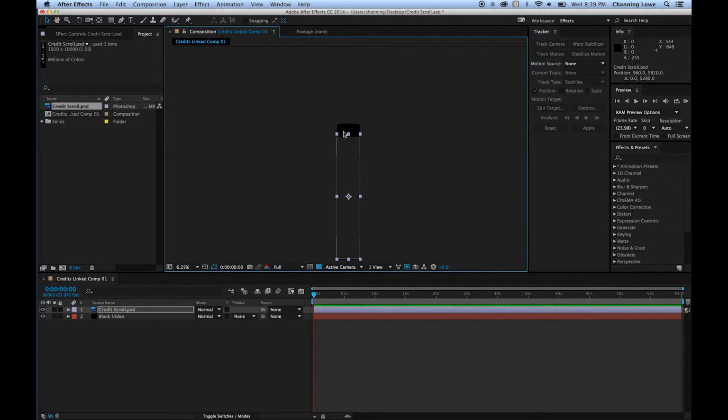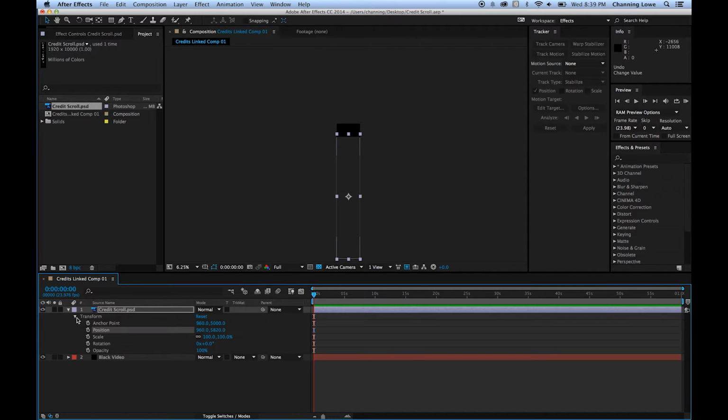This is your movie screen here, this black. And we're going to animate this video and have it scroll by. That's all we're going to do. So now I'm going to go to my credit scroll and arrow down, and under transform, I'm going to turn on my keyframes for my position. Turn on a keyframe, so I've got the beginning keyframe there with it off screen.